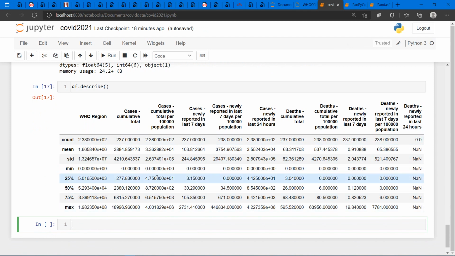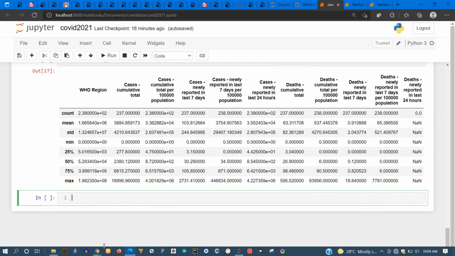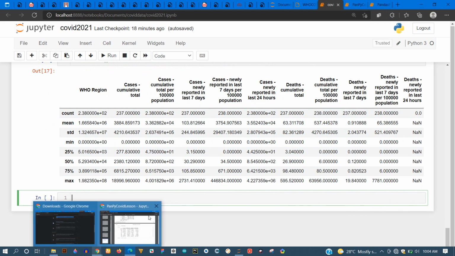Okay, so that's what describe does. It gives us the quartiles for our data: 25%, 50%, and 75%. Don't worry about these. We are just trying to see how the code works. So that's an introduction. We are not actually working on the data, we are just trying to see what the codes can do.